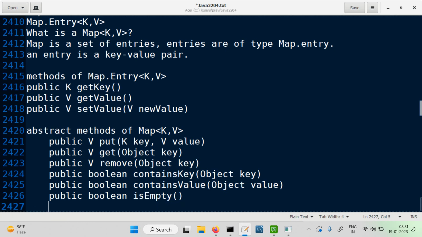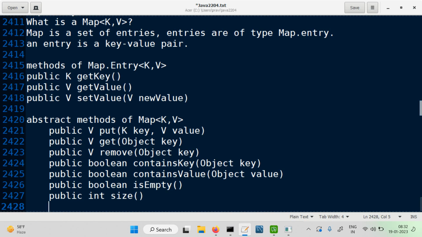No entries in this, right? What else? A method to return the number of entries. The size method. Okay, we have the size method. And is empty. What else? Contains, is empty, clear.